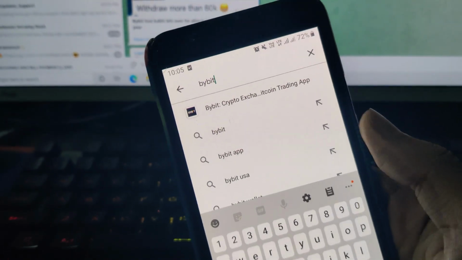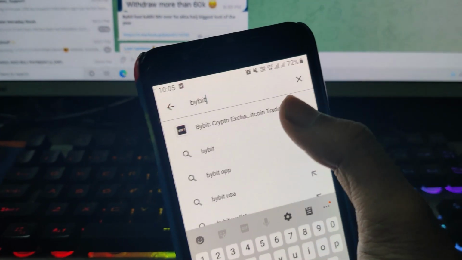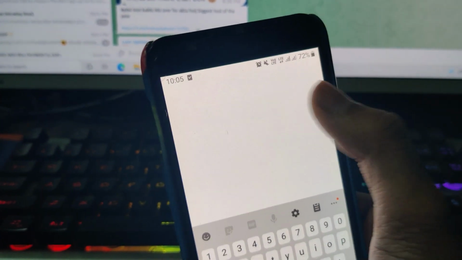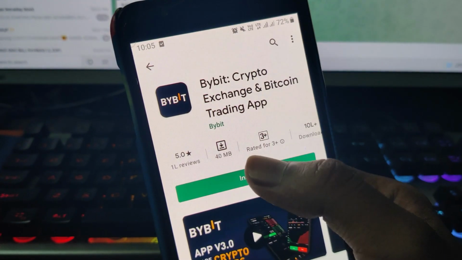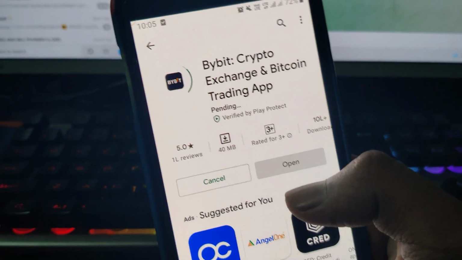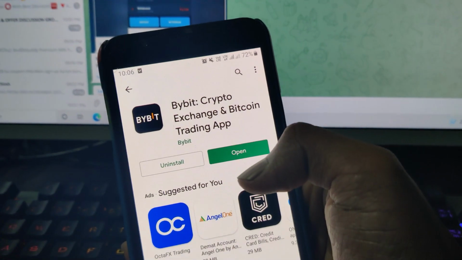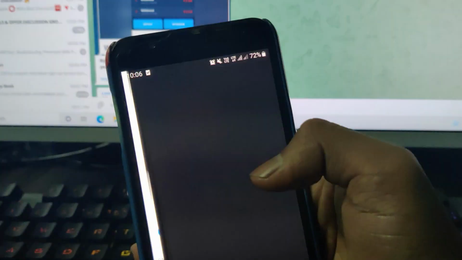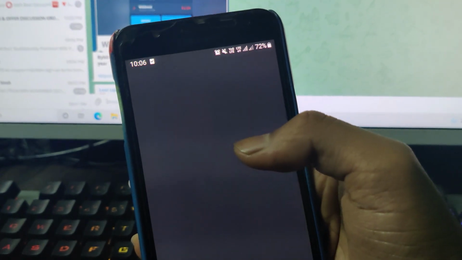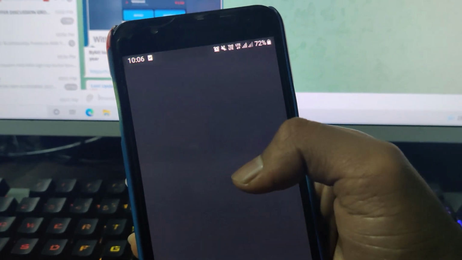So after sign up, go to Play Store and search for Bybit app, then click on OK. So then install this app. So wait till the app is installed, then click on open, and you have to log in with the same Gmail ID which you have signed up there.